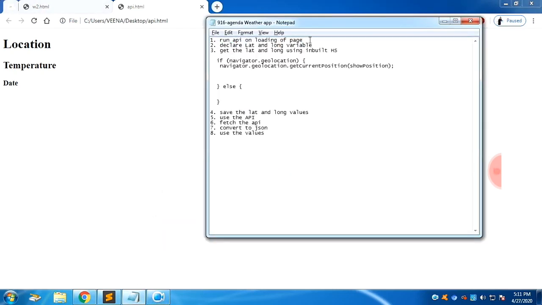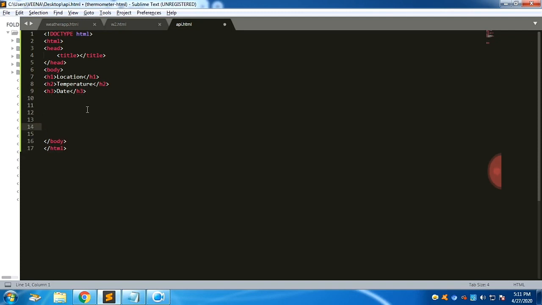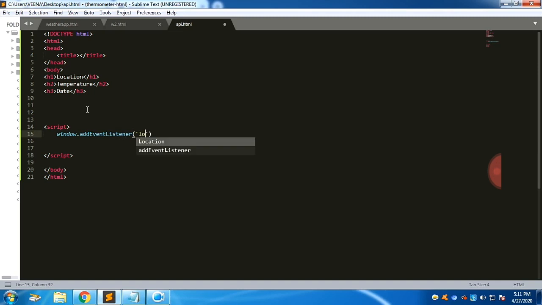Fine, the first step is we are going to run the API on page load. This is a JavaScript project. If it were a jQuery project, we would have written document.ready. Since it's a JavaScript project, we are going to add an event listener to the window, and this event listener will have the event load. The first parameter is load, and the second parameter is what should happen when load happens.